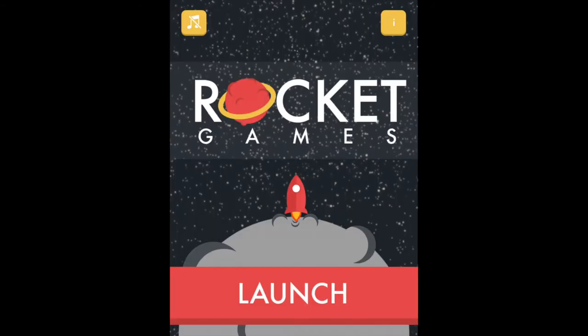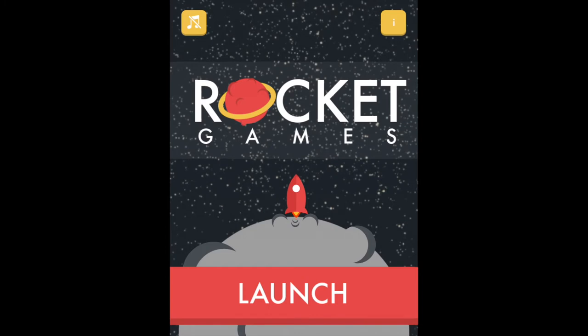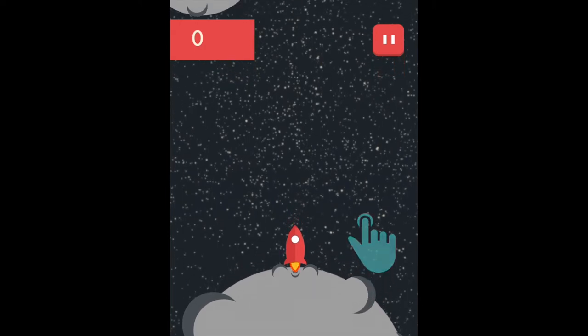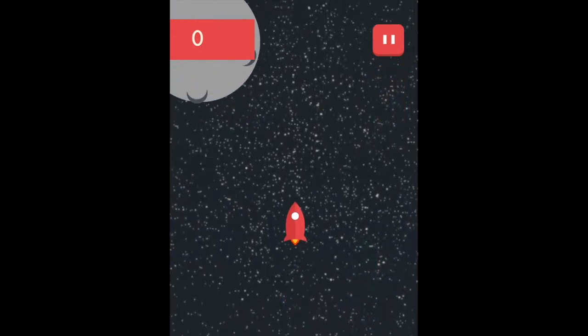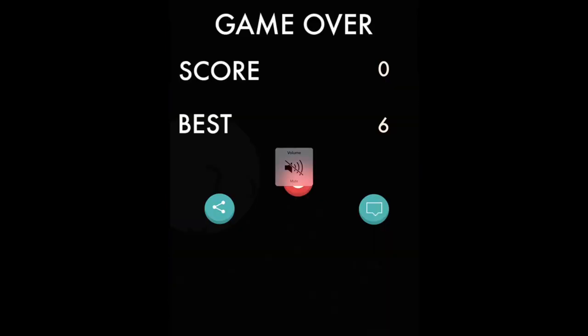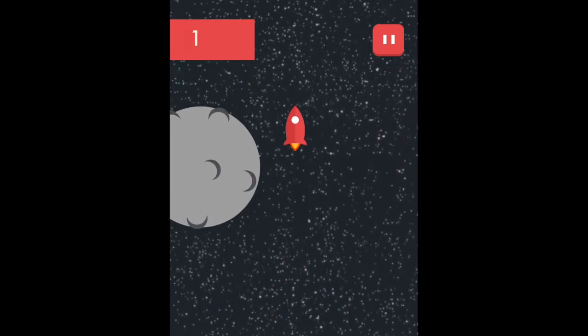I've turned off the volume and the music, but the music is really good. It's kind of a techno-y type thing. So to start out with, an adult will have to press the launch button, this big old button down here. And then to play it, all you're doing is pressing anywhere on the screen.